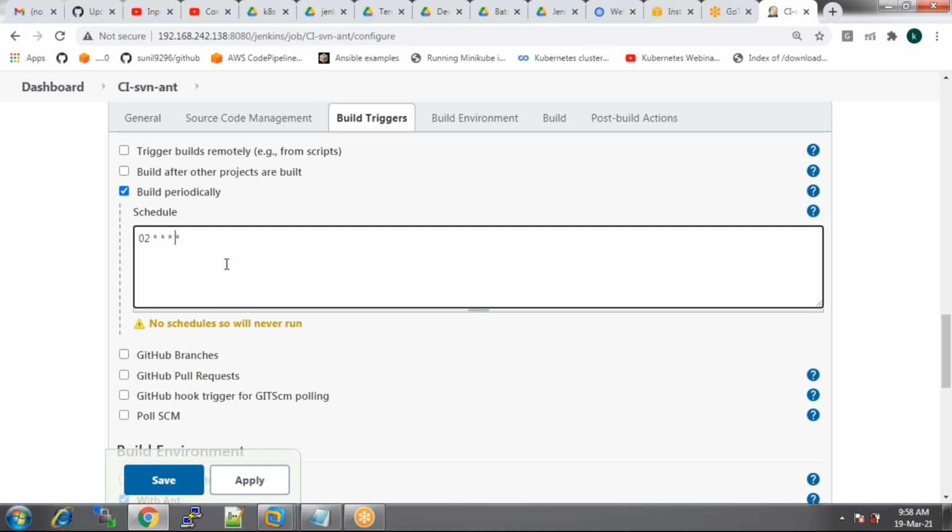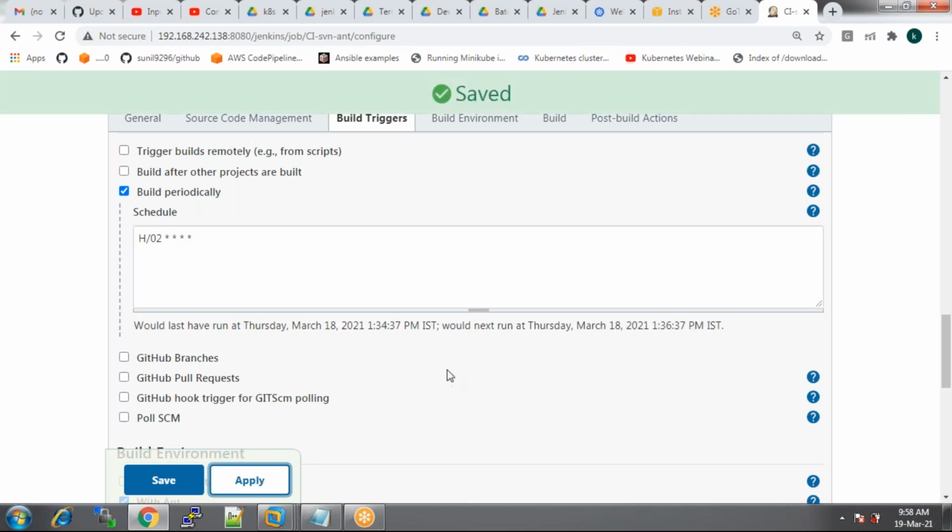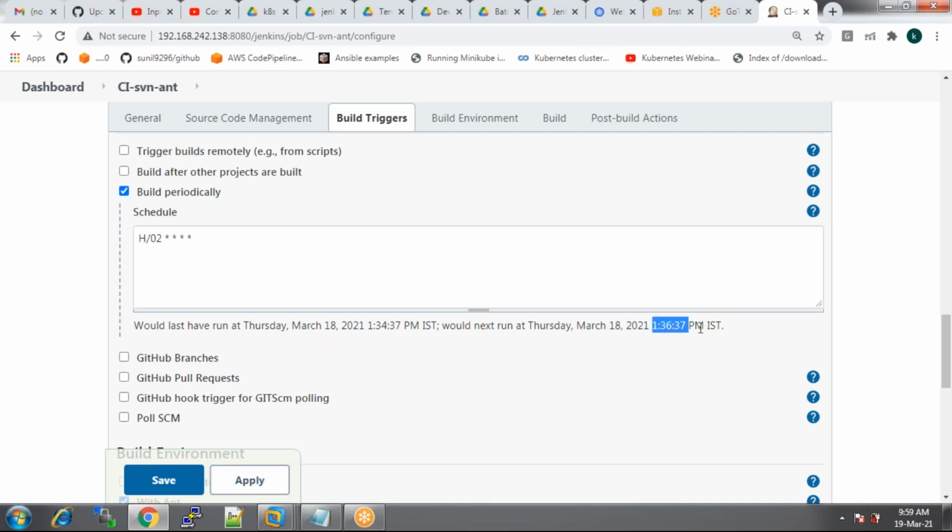What does it mean? Every 2 minutes, but initially it has to be H/2. That means every 2 minutes. You start with H/2 and then 2 minutes. That is your cron syntax. So save it, and now there's a message. This will be run next at March 18th, around 1:36 p.m.